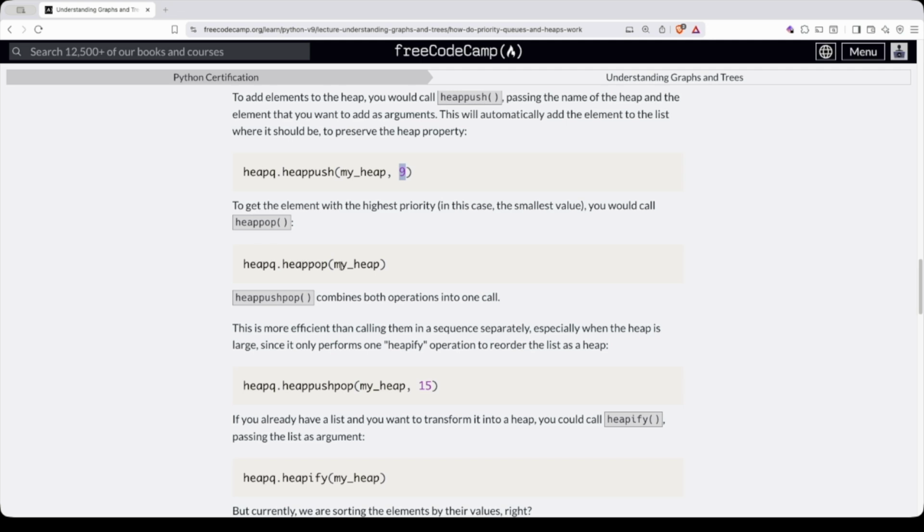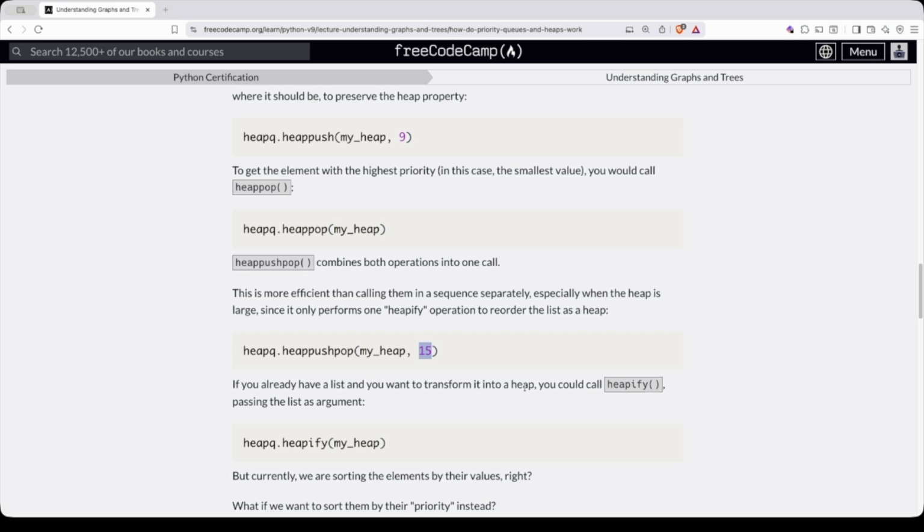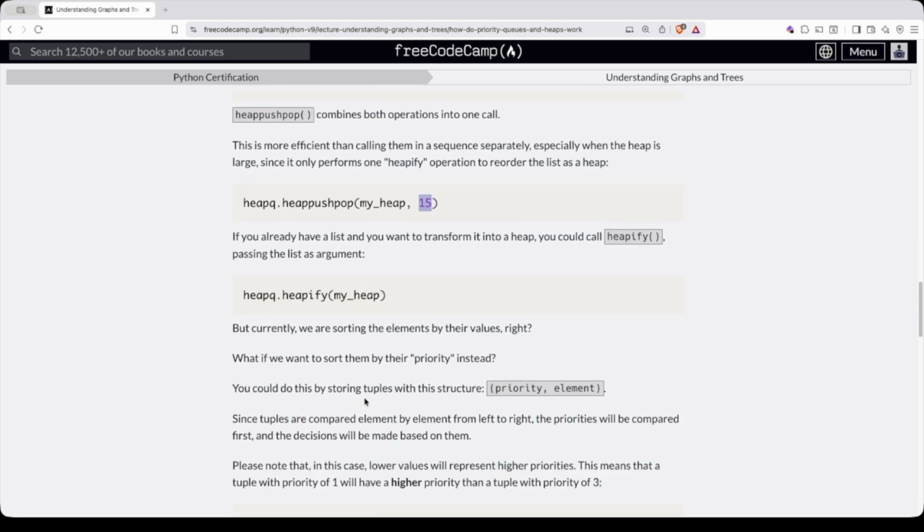heapq.heappop my heap. Combined with the heappush, heappushpop combines both operations into one call. This is more efficient than calling them in sequence separately, especially when the heap is large, since it only performs one heapify operation to reorder the list as a heap. heapq.heappushpop my heap would push 15, I assume. If you already have a list and you want to transform it into a heap, you can call heapify, passing the list as an argument.